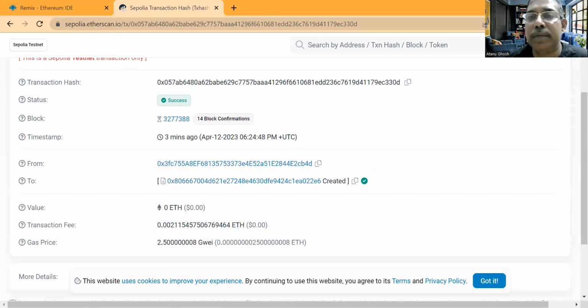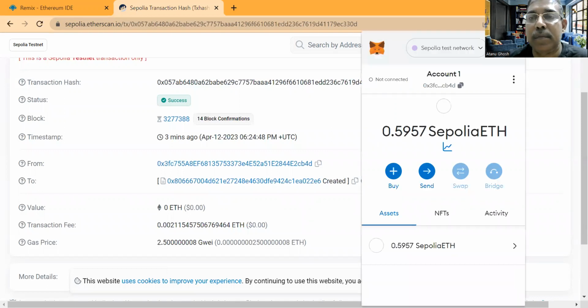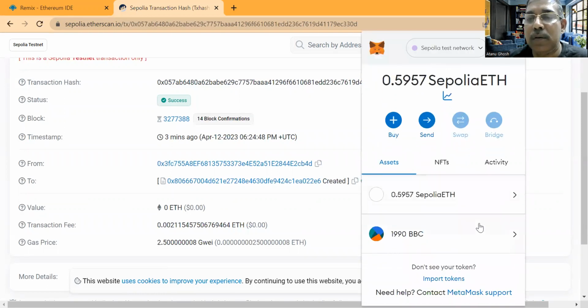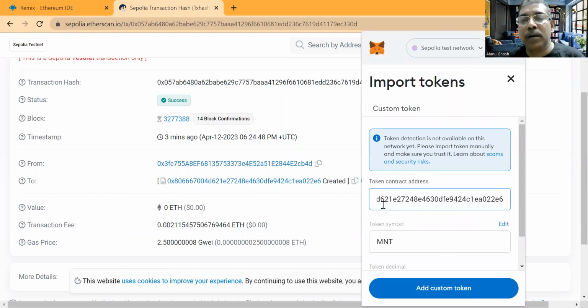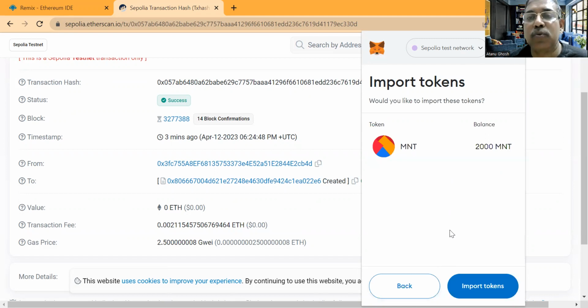We go back here. And now we need to import the token, and we have to give the contract address of it. Now, when you give the contract address, automatically the token symbol will appear. Do not write the token symbol. If the token symbol does not automatically appear, it means your contract address is incorrect. You add the custom token. Now you can see that it is correctly identified.